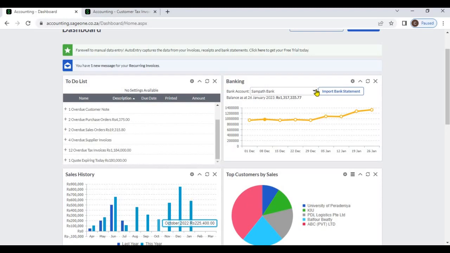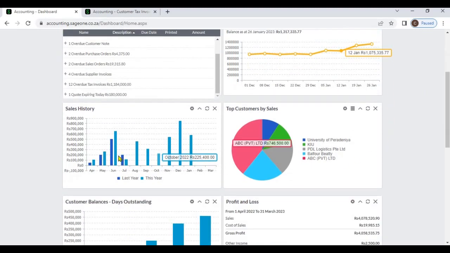From banking, you can view your bank balance movement. From sales history, you can view your monthly sales and you can compare with previous year sales. And when you move to that bar, you can view that month's sales. And also, you can drill down this sales history.